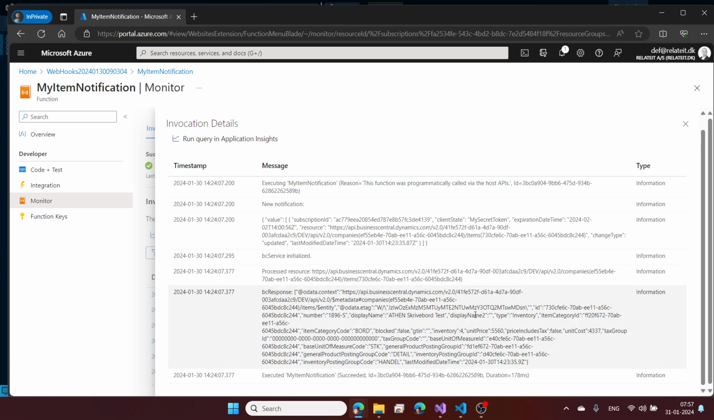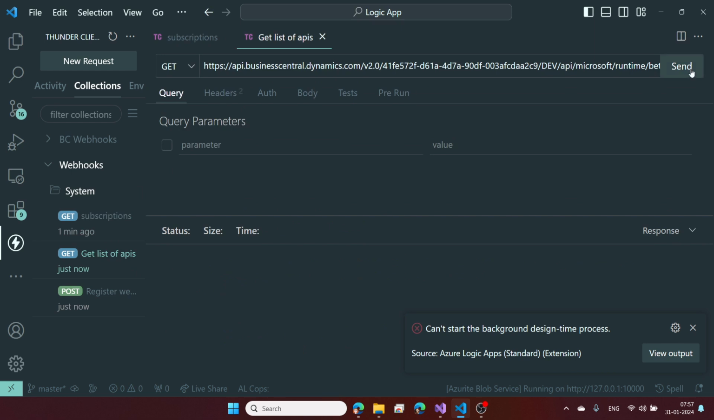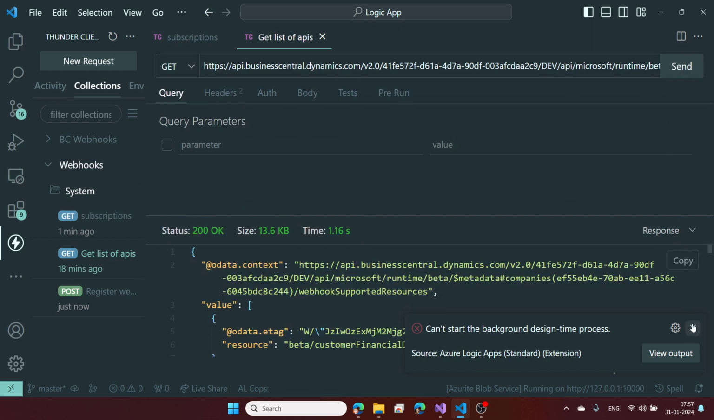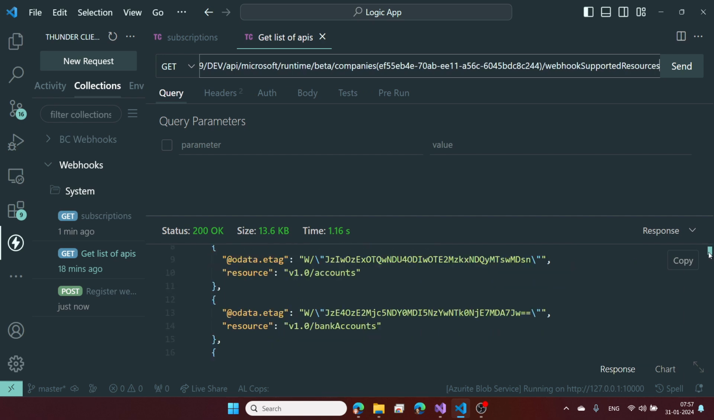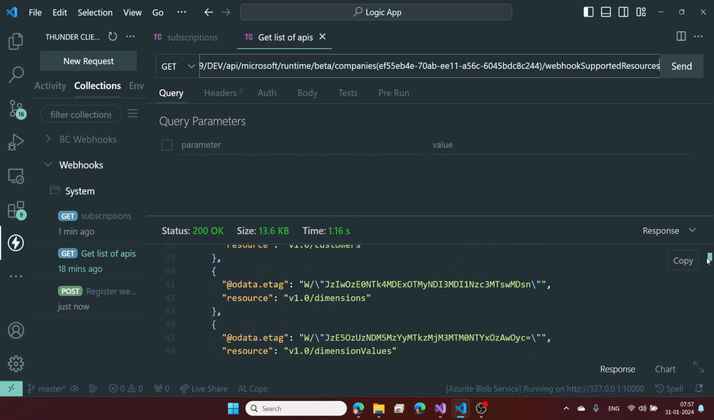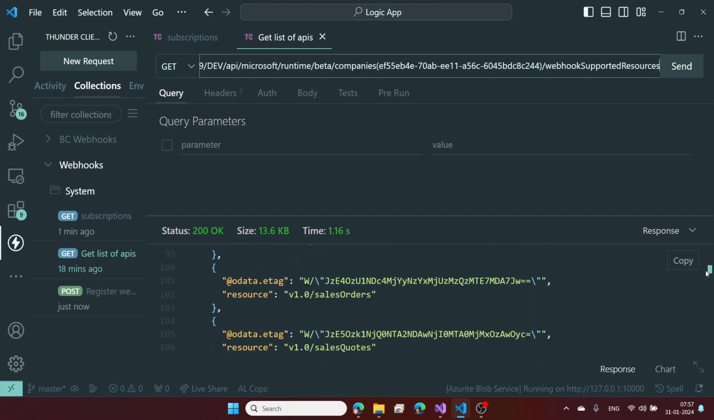If we look at the calls that we are using, we can go here. Any API page in Business Central can be subscribed to. So if we use this URL I got up here, which is just going to list any API pages, webhook supported resources, I get a list of all the different resources that I can subscribe to. And if I had any custom endpoints, they will also be available here.